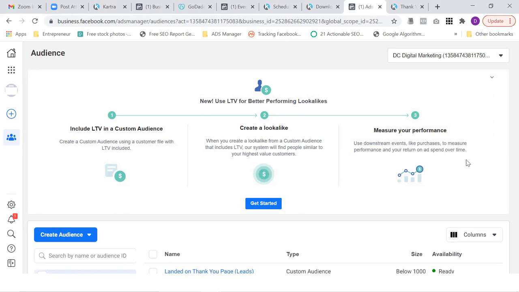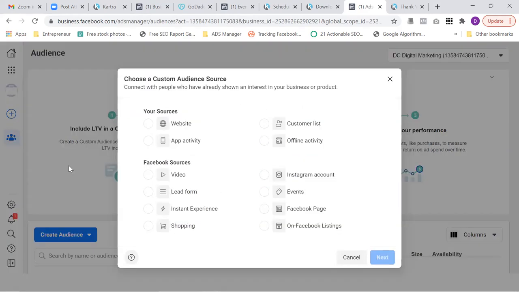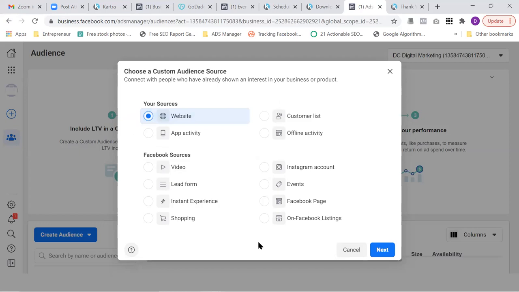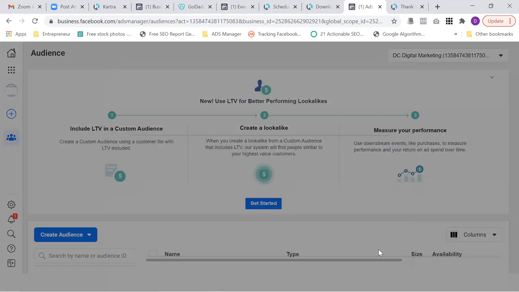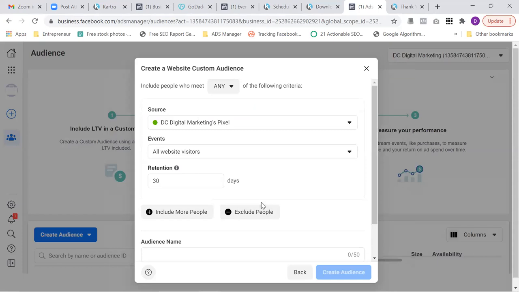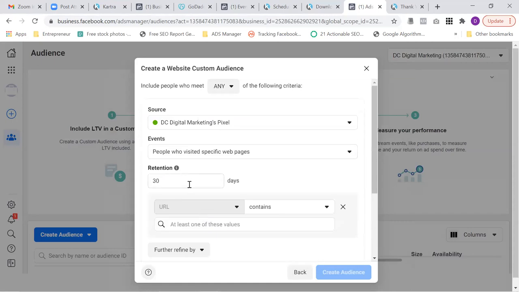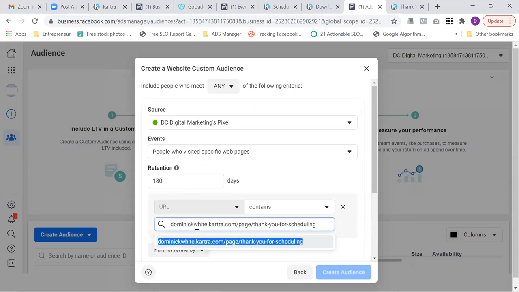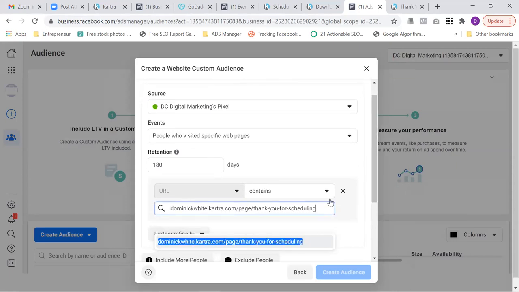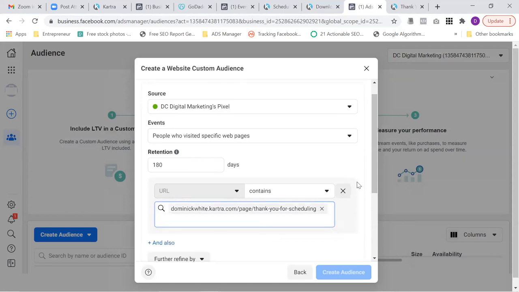Okay, so let's create audience. Hit the blue one, and we'll go custom audience again, then website, and follow the same steps. Hit next. Then change all website visitors to specific, change the 30 to 180, and paste in that link. Name the audience, and hit that blue button. There you go.